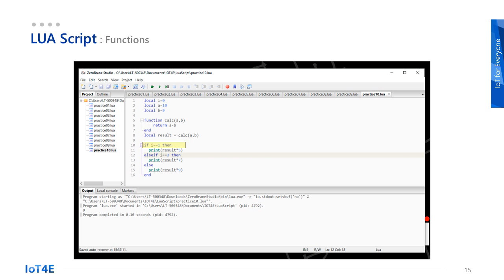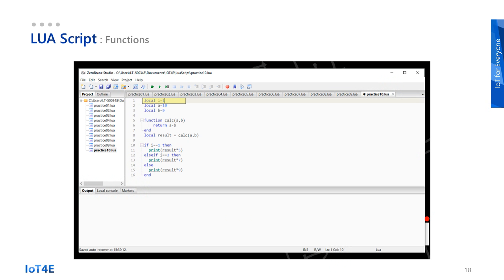i was given a value 0. Since i is not equal to 1, we move on to the else if statement. Since i is not equal to 2, we move on to the else statement. We call result, which calls the calc function that performs 10 minus 9, which is 1. Then we multiply it by 9, which results in 9.